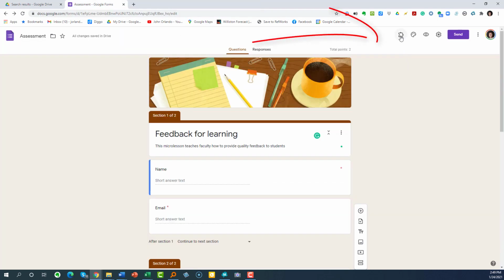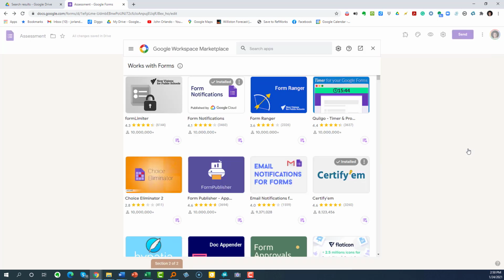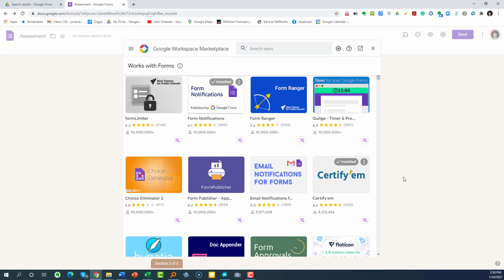And one thing I want to show you that a lot of people forget about is add-ons. There are a variety of add-ons that you can add to a form. So if you click this triple dot up here and click add-ons, you will get taken to a page full of add-ons. Now, two add-ons I like in particular are form notifications, which allows you to set the form so that you get an email when somebody takes the quiz or goes through the form and submits it. So that's kind of nice to know when students are submitting things.